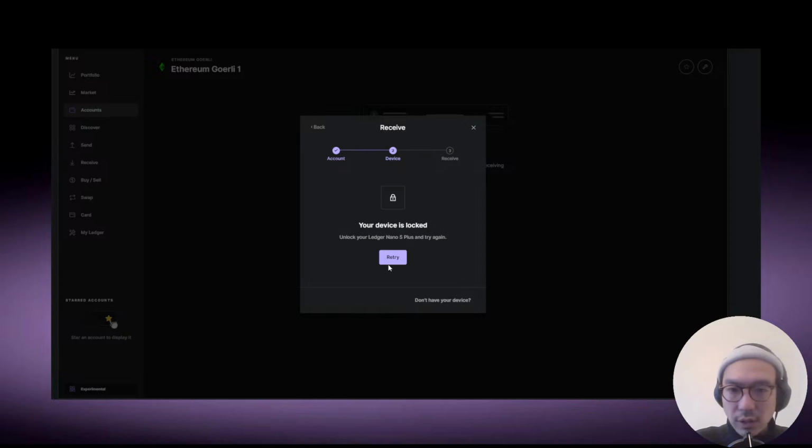That's generally okay. My device is locked indeed, so we'll just unlock that and then we can go from there.